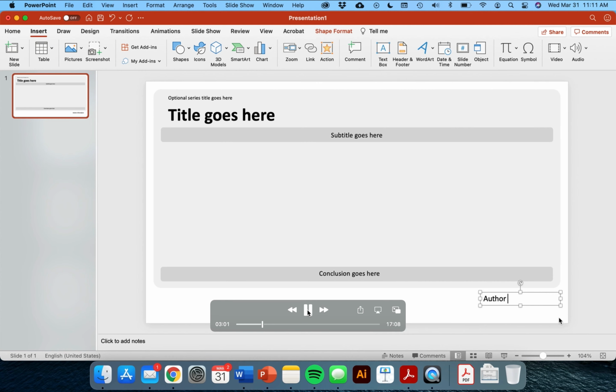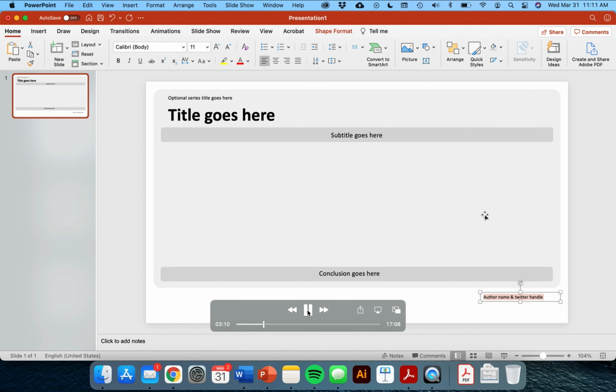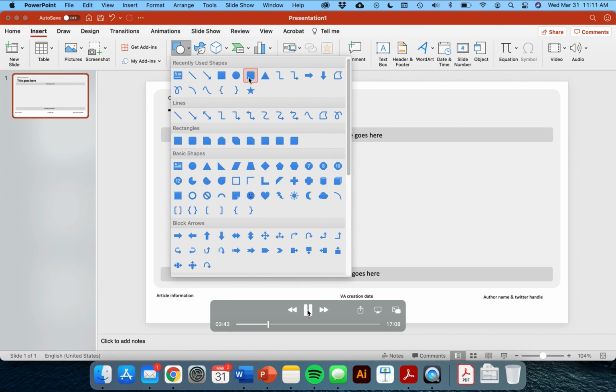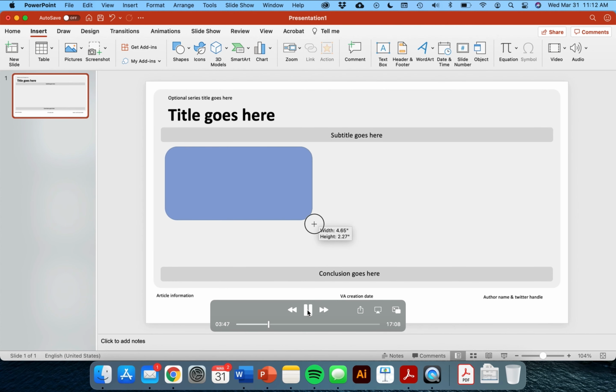In the bottom, I usually put some of the information like the author and editors. If you're going to share it on social media, it is prudent to include their Twitter handles as well. In another bottom corner, it is helpful to put the article information, including the DOI, and then also a QR code if you're interested. I also put the VA creation date just to help date the information.